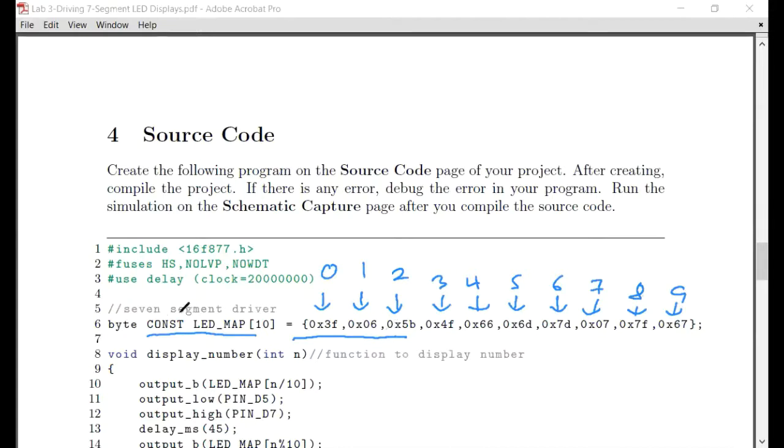So this is essentially your 7-segment driver. When you output these values on a particular port, and if your 7-segment is connected to that port, then these values are going to display those decimal numbers from 0 to 9 on the 7-segment display.